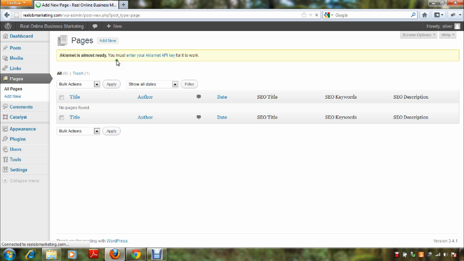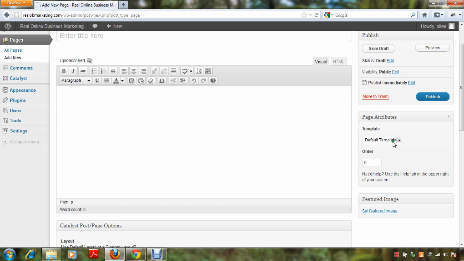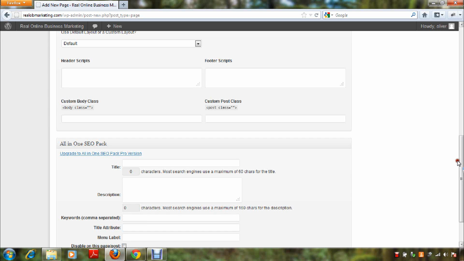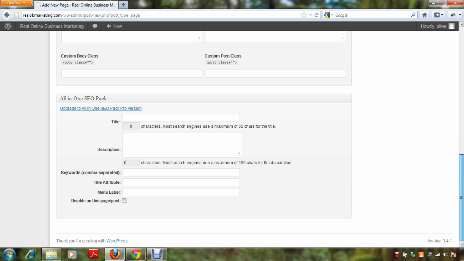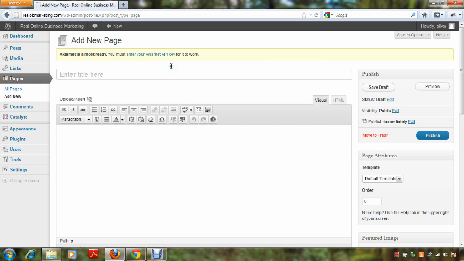And so when you want to add a new page, it's basically the same thing as adding a post, but it's a little bit different. Over here you can set these different templates. I'm not going to go into explaining what these are because you probably won't ever really use them. So pretty much the same thing as if you were to add a new post. So that's pretty simple to understand.